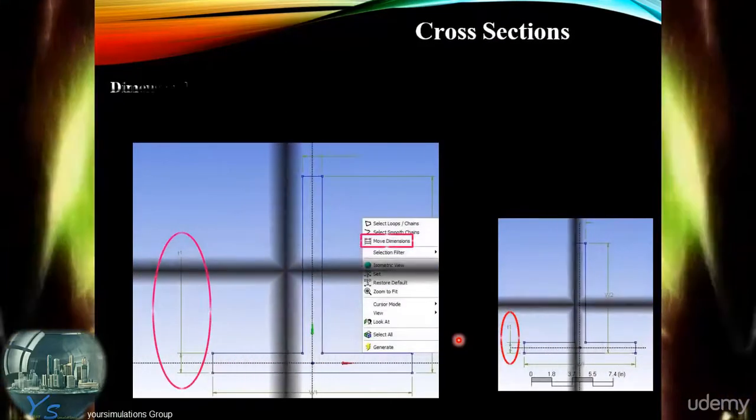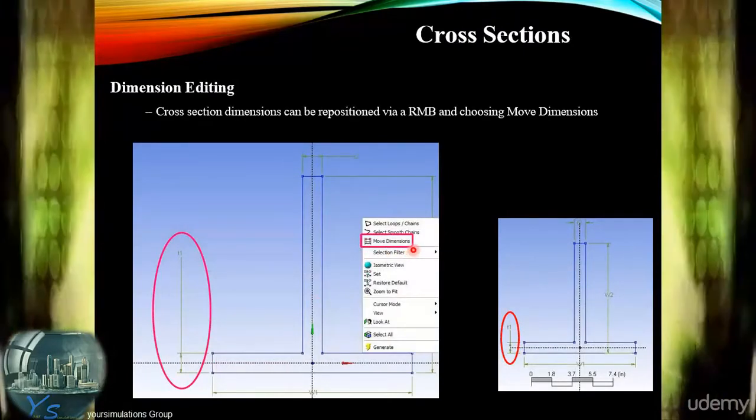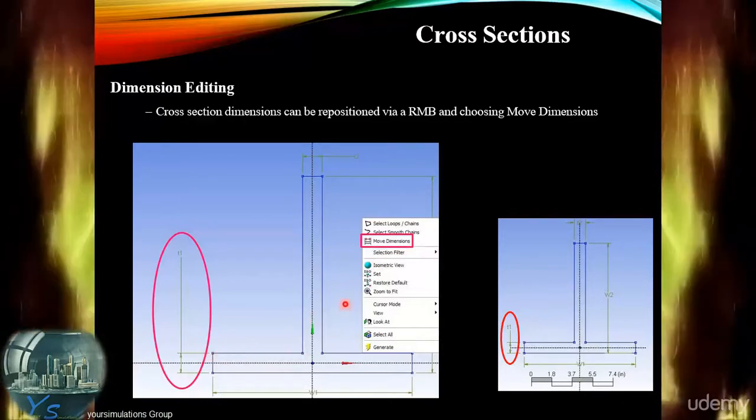The cross-section dimensions can be repositioned using the right mouse button, and we can opt for move dimensions, and this will allow us to edit some of the dimensions of the cross-section.